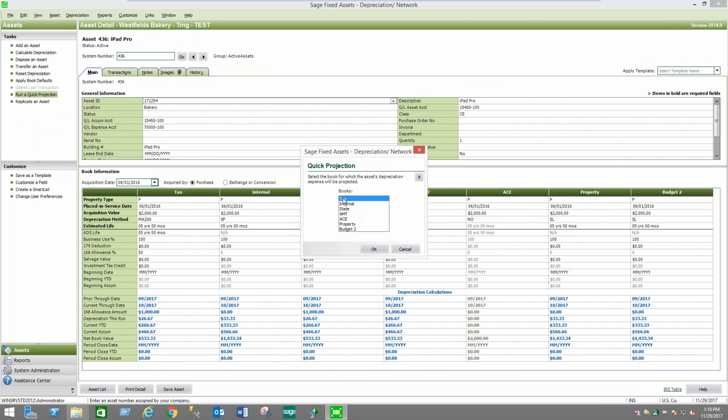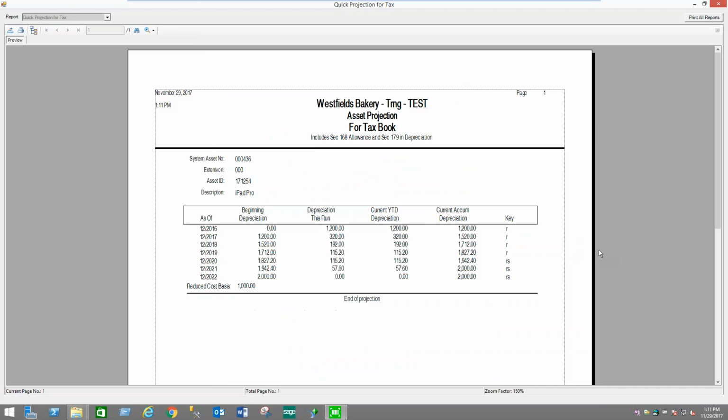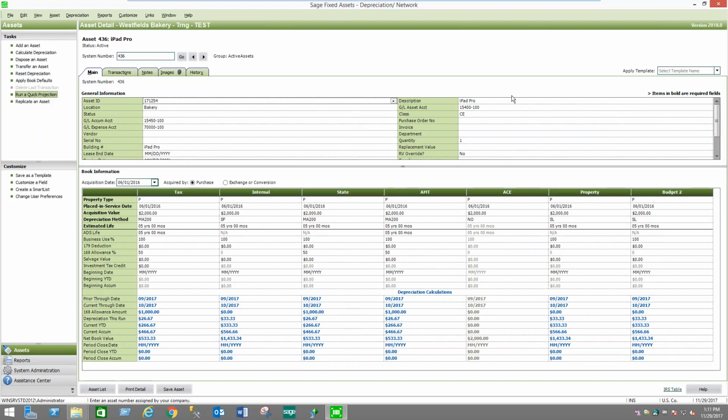Now, you can also run a quick projection across any of the books. For example, if you want to get a quick look for a new capital asset you just added, as to how that particular asset is going to depreciate out through its remaining life. And you can see that information across any of the books.